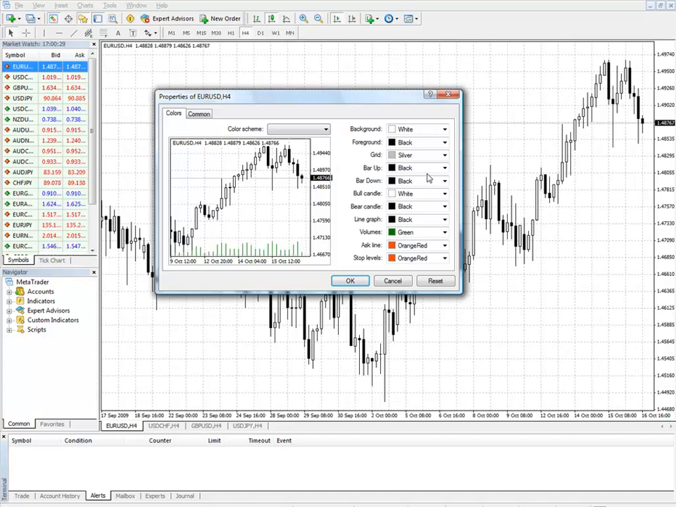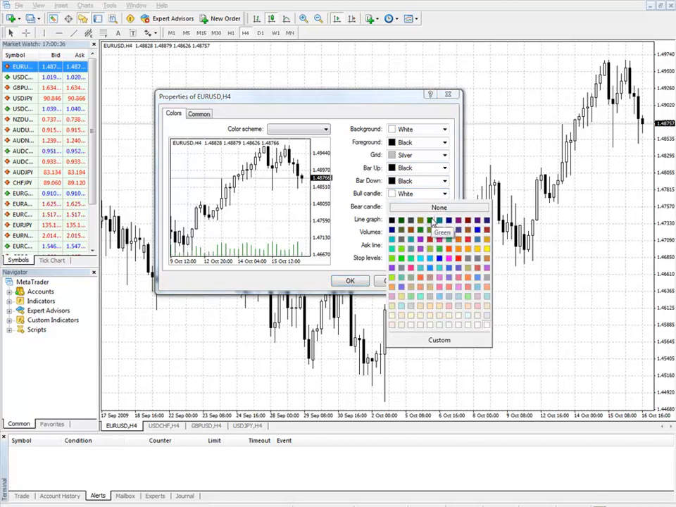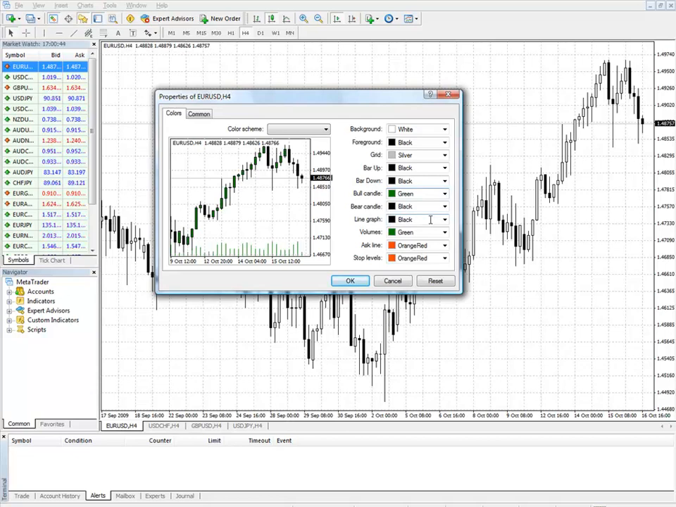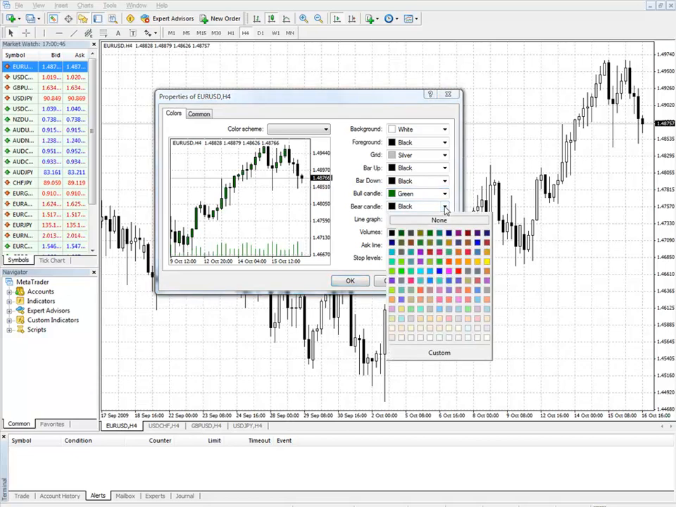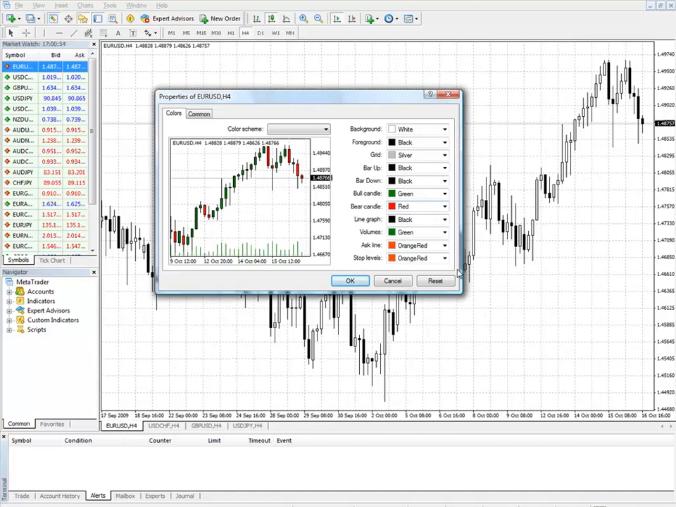Okay, so the first thing we want to do is go here to bull candle, and we want the bull candle to be green. You can see the colors, a little prompt pops up there. So click green for the bull candle. Now the bear candle's set up as black, and we want that to be red. So scroll down and left click your mouse on red, and here's the result.